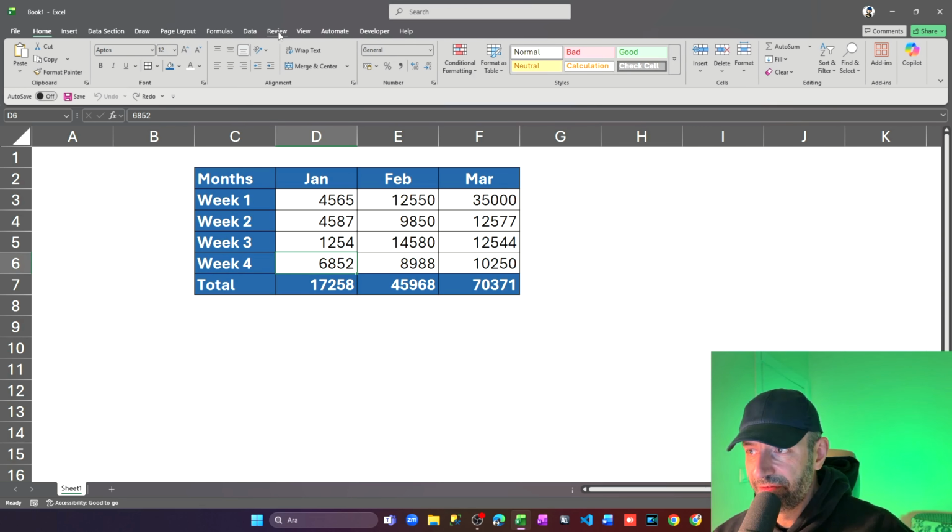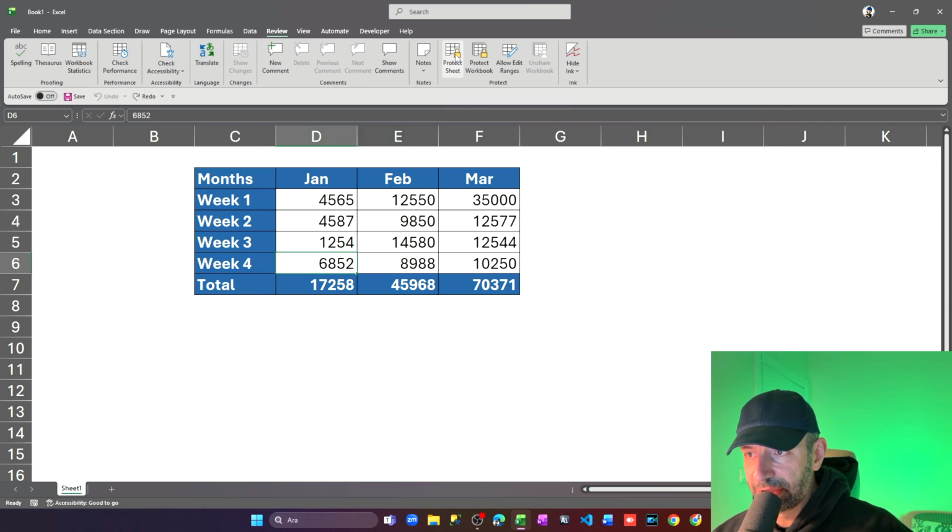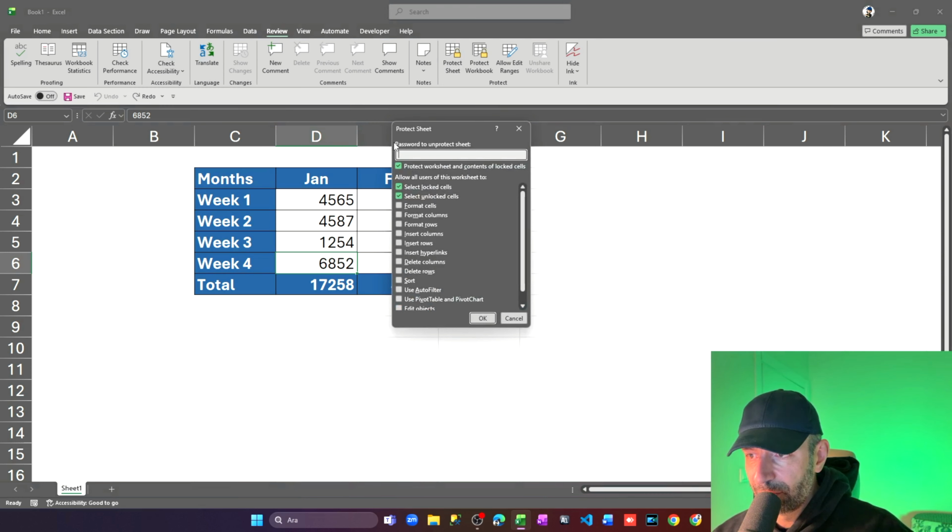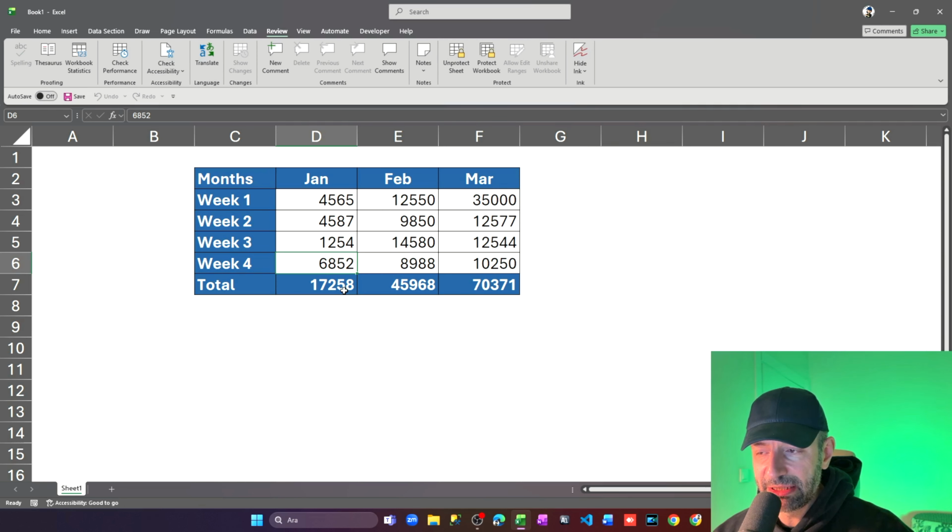come to the Review tab and click Protect Sheet. From here there are options in the opening window. As you can see, Password to unprotect sheet. We are leaving it empty. If you want to put a password, you can. It's optional, it depends on you. After that, we are not checking or unchecking anything from the below. We click OK. And let's now edit some cells.